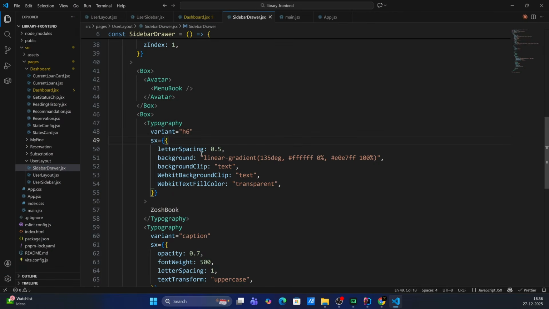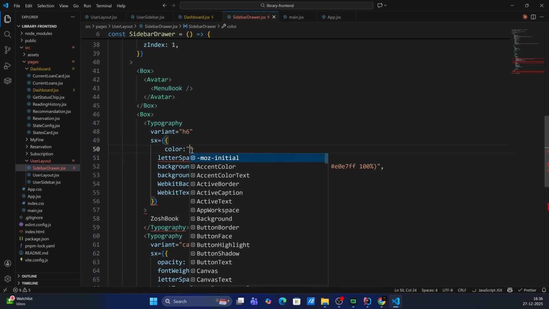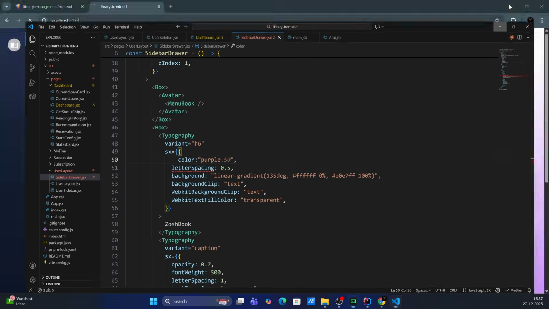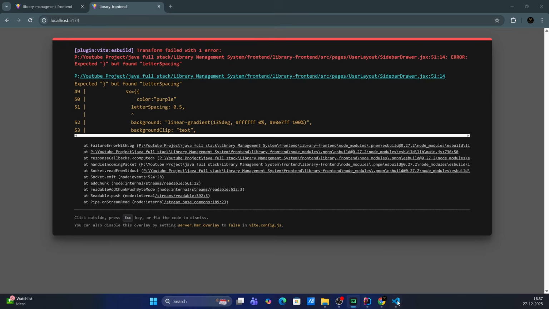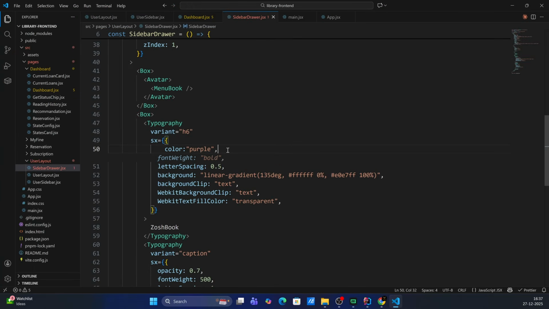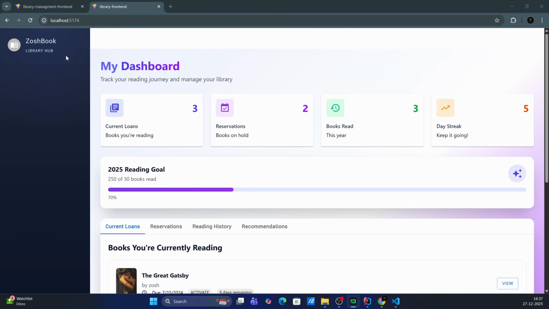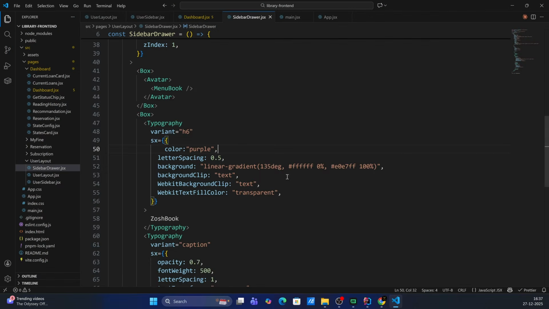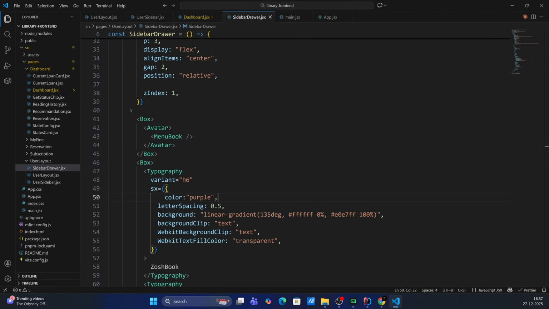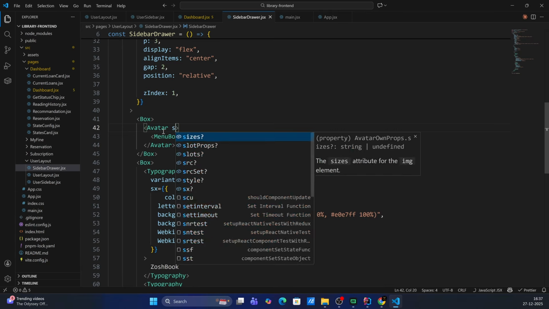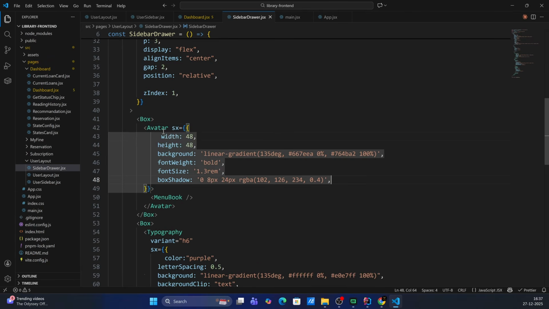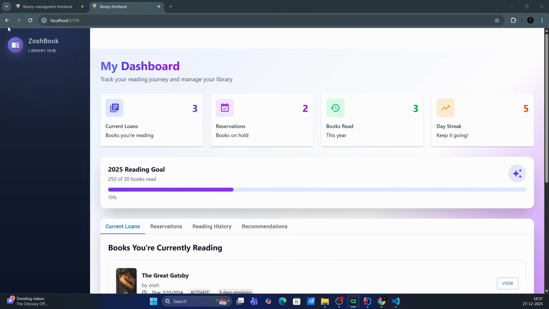Let's do one thing. Give here color purple for now. Like this. The color is still not applied. Okay, no problem. Let's fix this avatar color first. Need to provide some styles to this avatar. Width, height, background, font weight, font size, and box shadow. Okay.